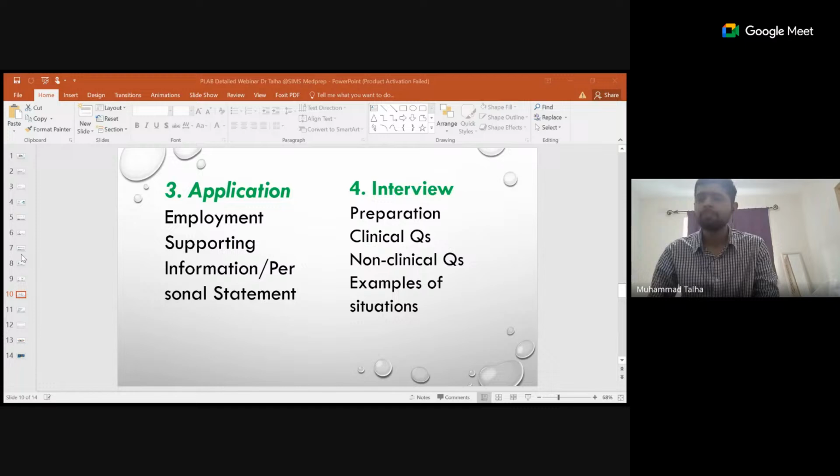So they want to know how committed you are to career progression, how you want to use that job, and what benefit you are trying to get out of that job. So that's something that they can ask. They can ask you about evidence-based practice. How do you continuously keep improving your practice?